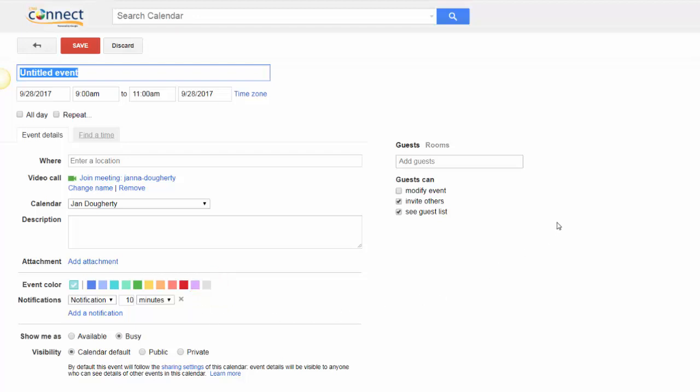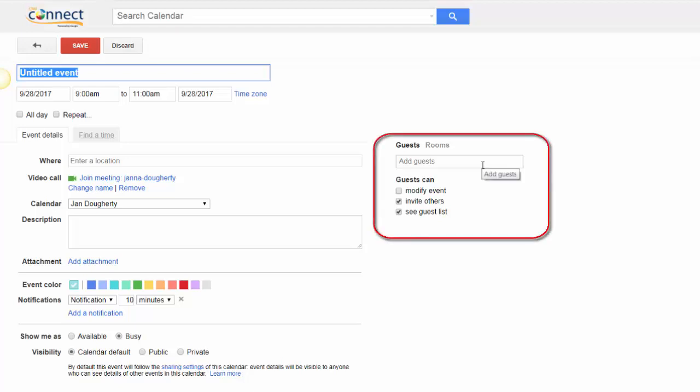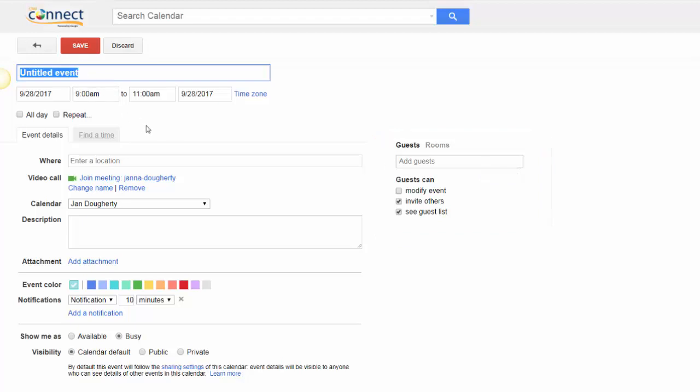If you want other people besides those who can see this calendar already to attend this event, you can also add guests using this space on the right. Let's take a second and fill out all of those spaces now.